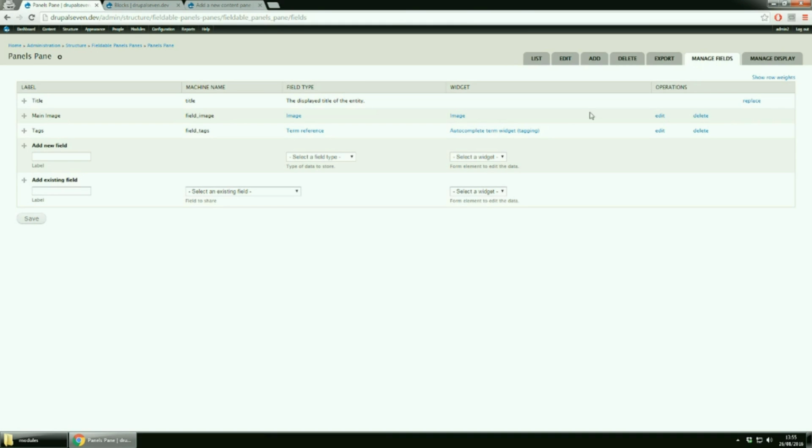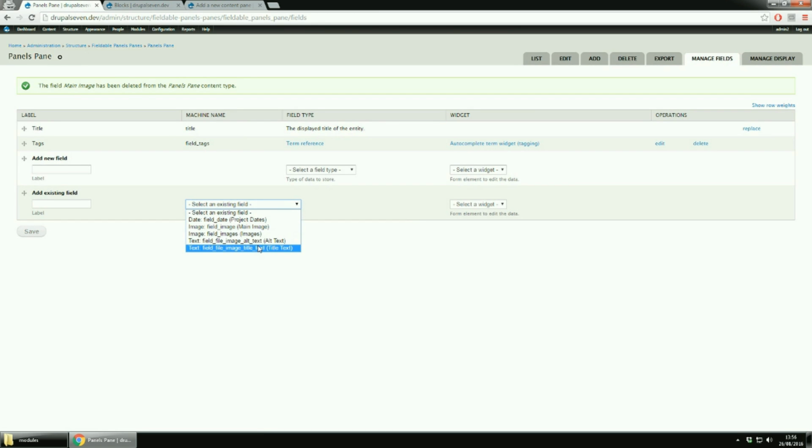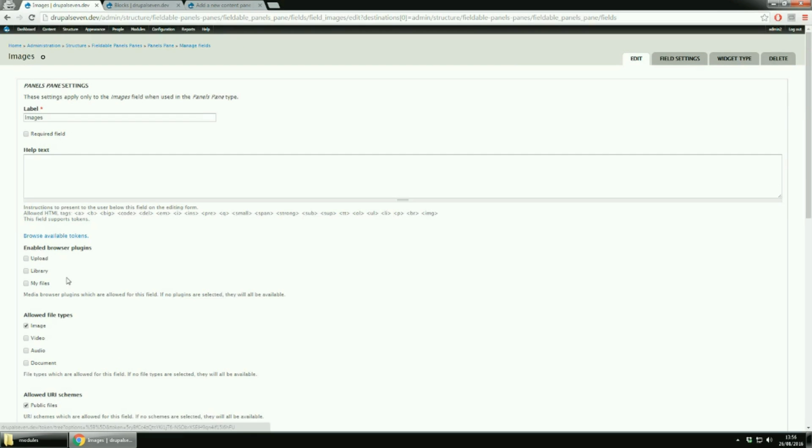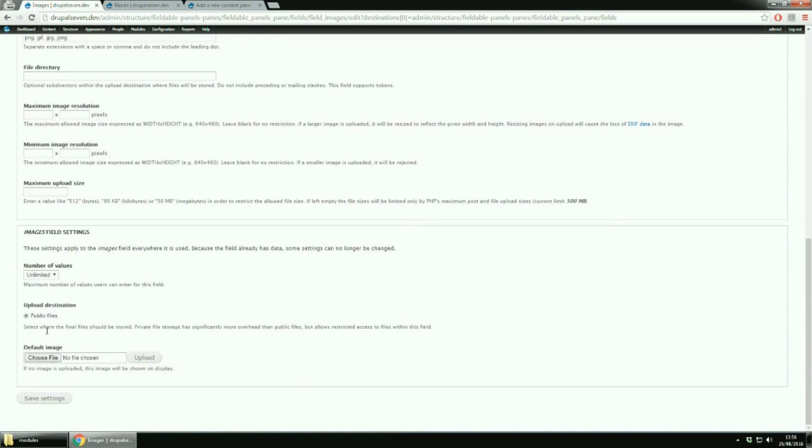Let's delete the main image and add the images field. I want to show you how the library tab looks like now, after you generated some content. We generated content in lesson 2 part 2. So, just click delete, delete again. This action cannot be undone and all of your data entered in this field will be lost. Add the images field, choose everything from browser plugins, unlimited values, and save.